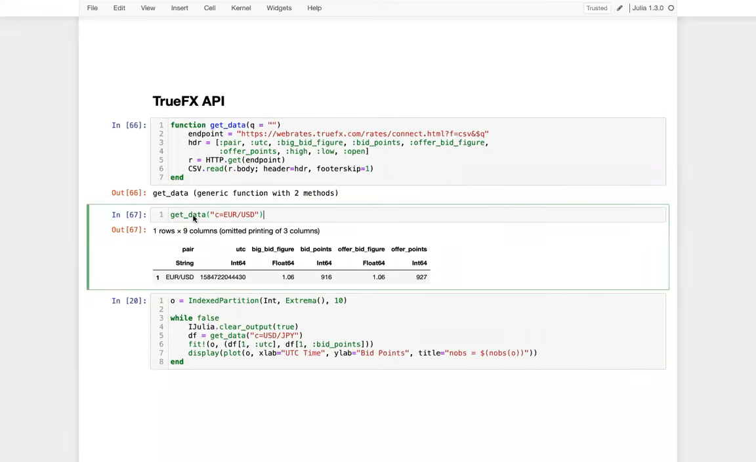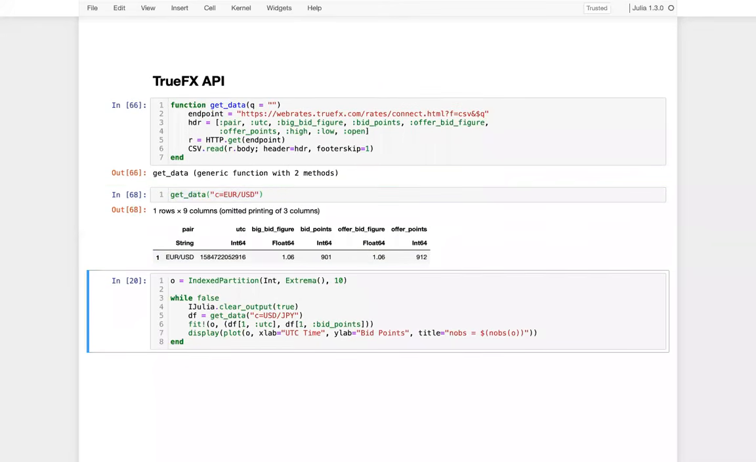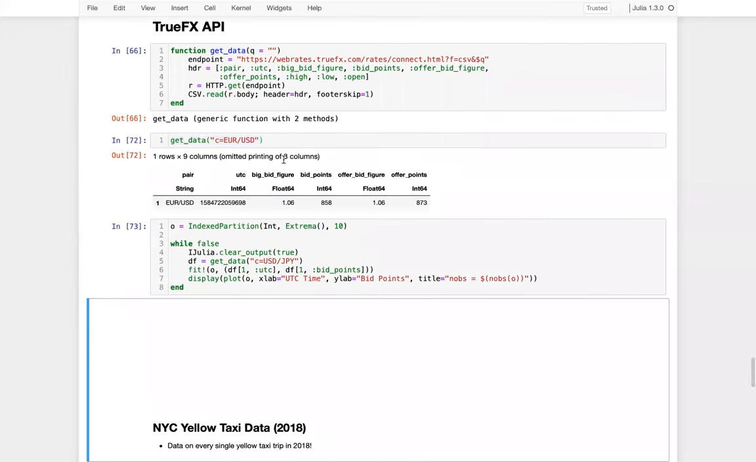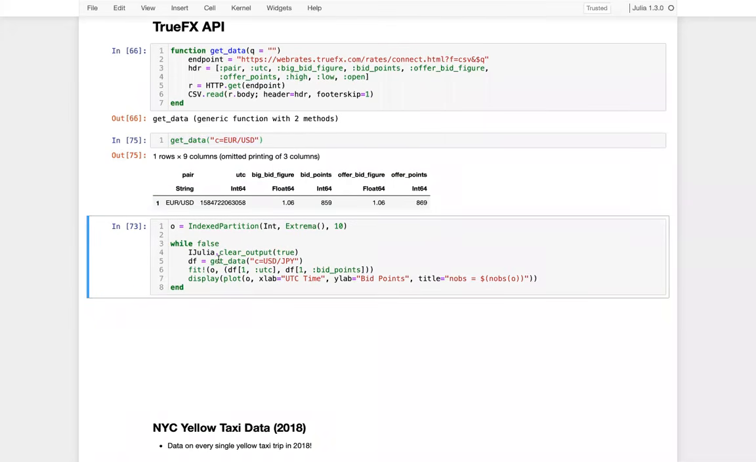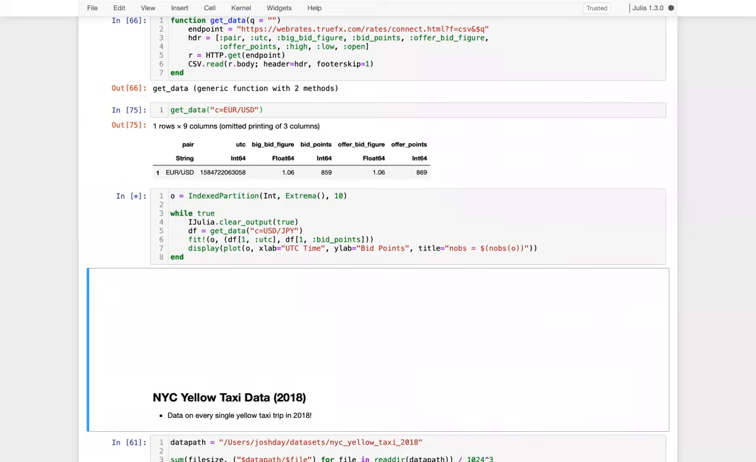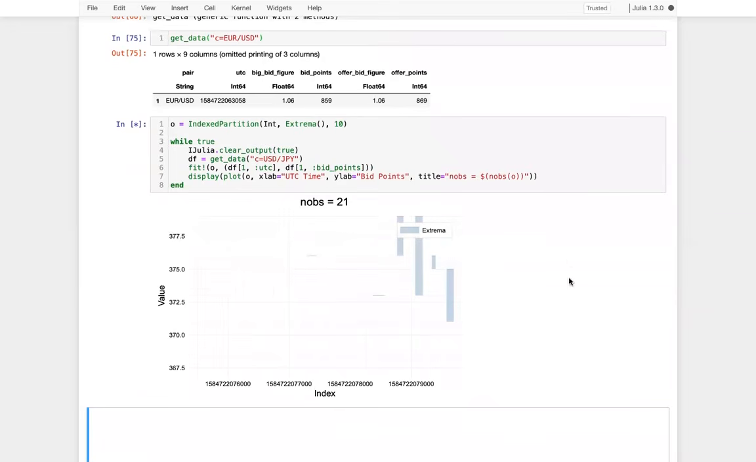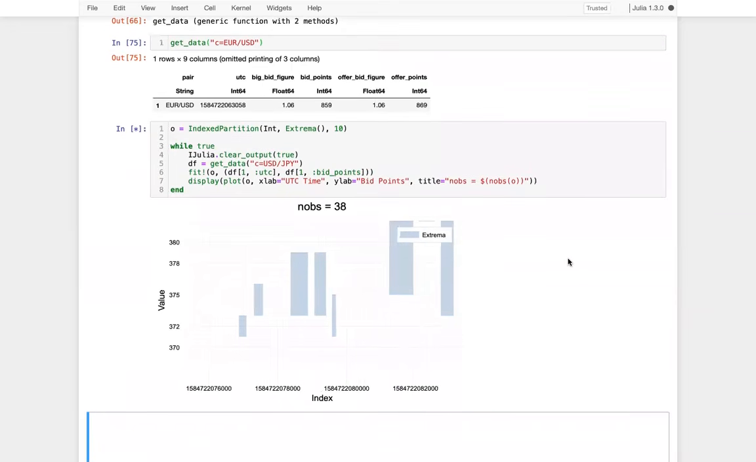I can repeatedly hit their endpoint and get the current bid and ask results for these things. And you'll see the bid points, 862. Every time I hit this, these numbers will be changing. So say I want to plot an infinite number of these, I'm just going to continually hit their endpoint, update that value into an index partition, and then plot that thing. And assuming they don't kick me off for just bombarding their endpoint.